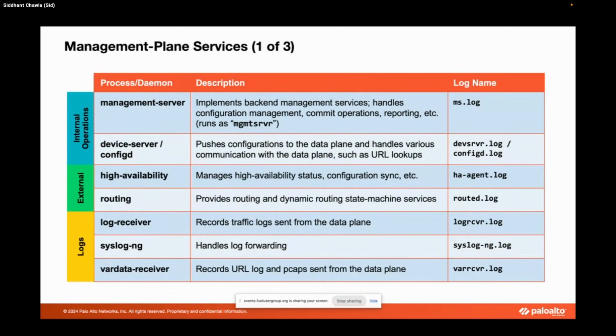Some of the management plane services. On the left, you can see the processes and daemons. Management server implements management services, handles configuration management, commit operation and reporting, and it is running as mgmtsrvr or management server. This daemon is used to manage the device itself. If you want to go to the log of this daemon, the log file name is ms.log.